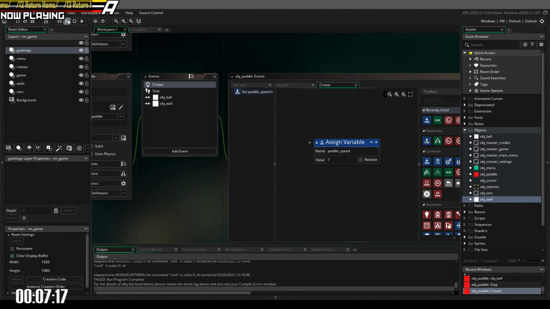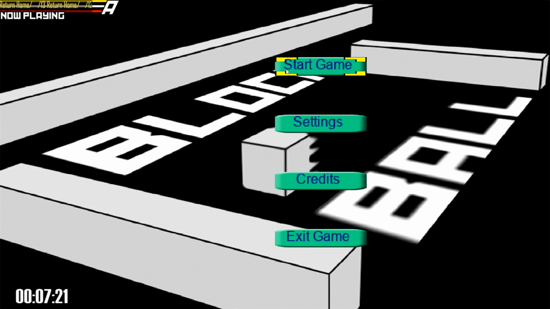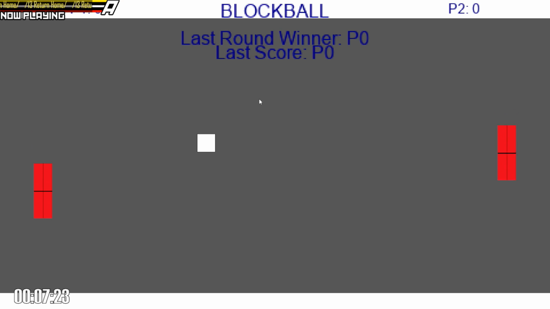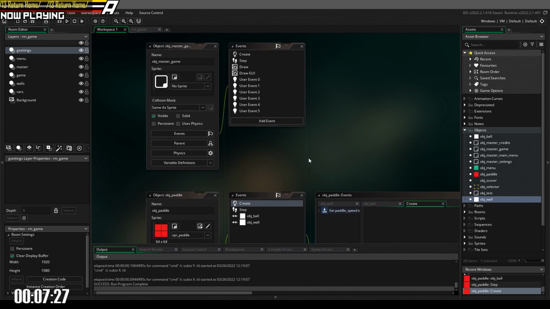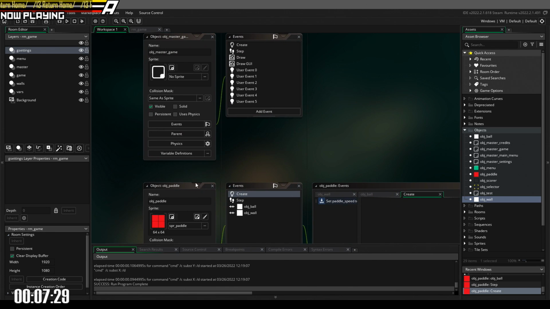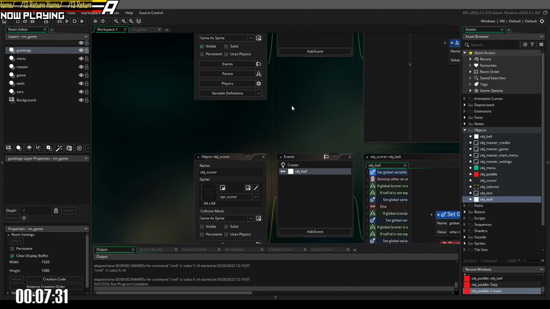Alright, that's why you disable your things instead of deleting them, kids. I thought I had that set properly, but it turns out I did not. Alright, so anyway, I'm getting ahead of myself again. What I need to do first is get this and the score.